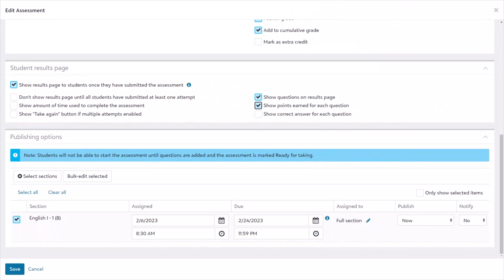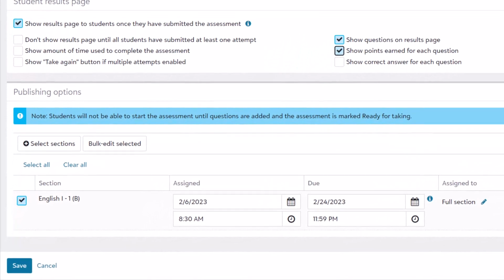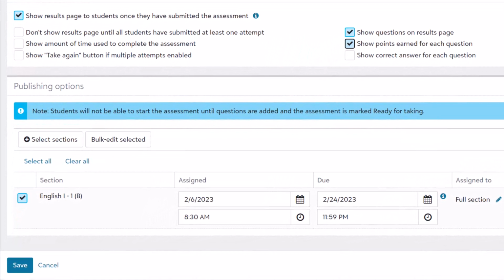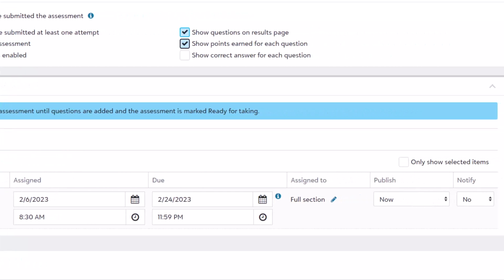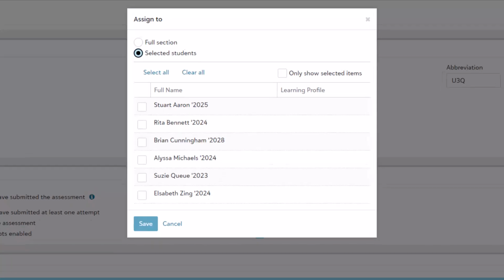Finally, we have the publishing options. This is where I tie the assessment to my classes and configure the dates associated with the assessment. I created this assessment from my English class, so that class is already selected here. I can add the assessment for more of my classes if I need to. By default, the assessment is assigned to all students enrolled in the class, but I can select Edit here and assign it to specific students if I need to.